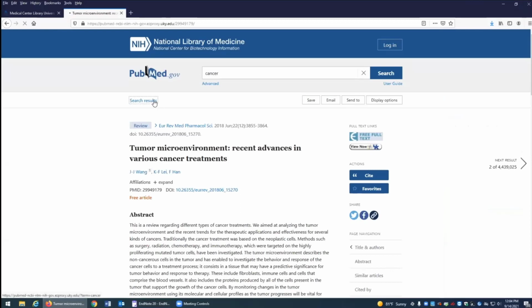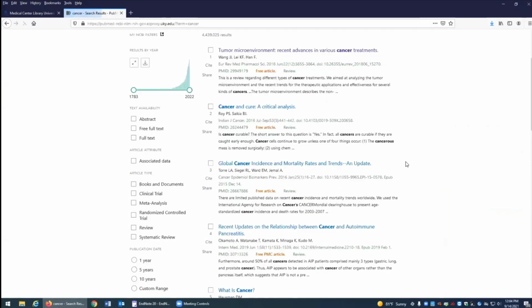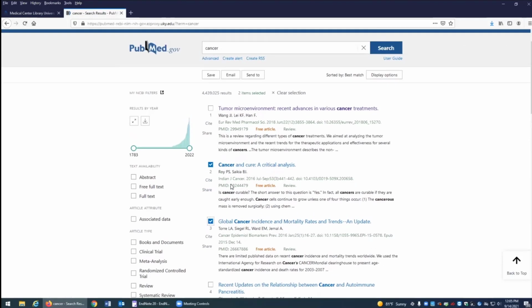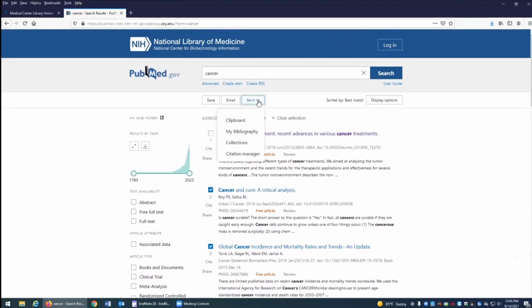I'm going to go back to the search results within PubMed. A lot of times, what people like to do is pick and choose what citations they want to export to their library from their search results. So what I'm going to do is check mark these two boxes here. If I want to send these to the clipboard in PubMed, I can do that. Or I can just send them straight to the Citation Manager. So I'm going to hit Send to Citation Manager.